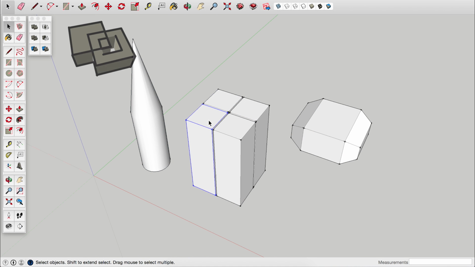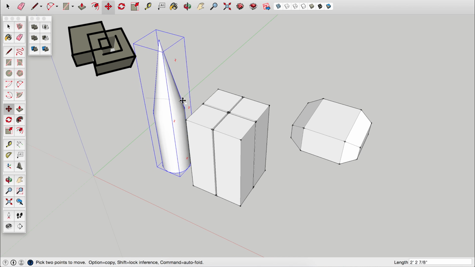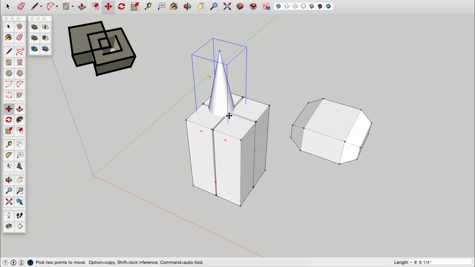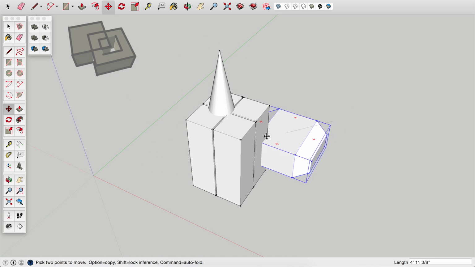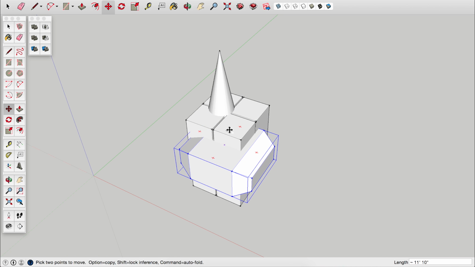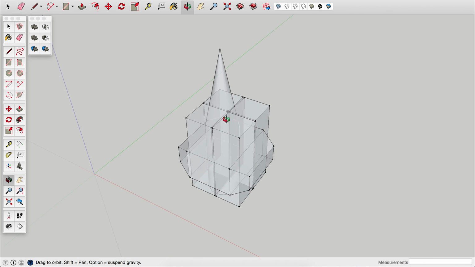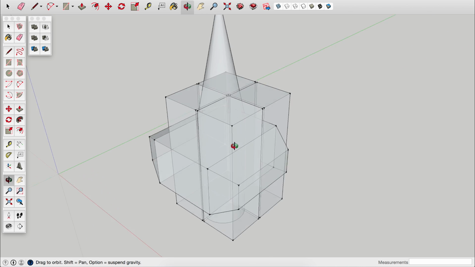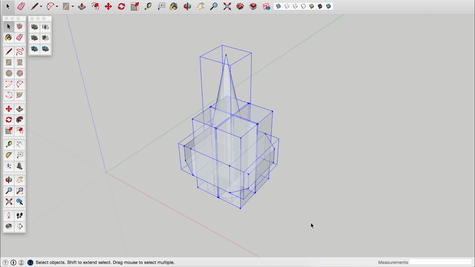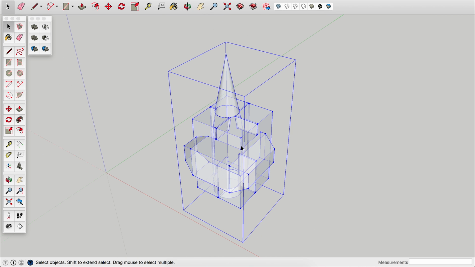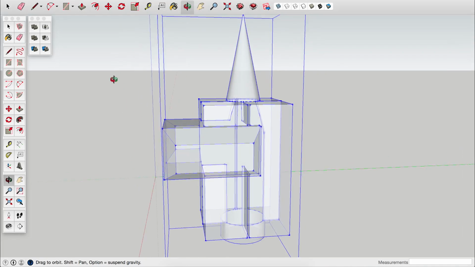Union will work with more than two groups, as many as you'd like, in fact, and combine them all into one, intersecting outer geometry and removing the overlapping interior geometry. Toggling transparent geometry will again help us see this. With a number of different groups overlapping, select them all and use Union to combine them into one single object with all the interior geometry removed.